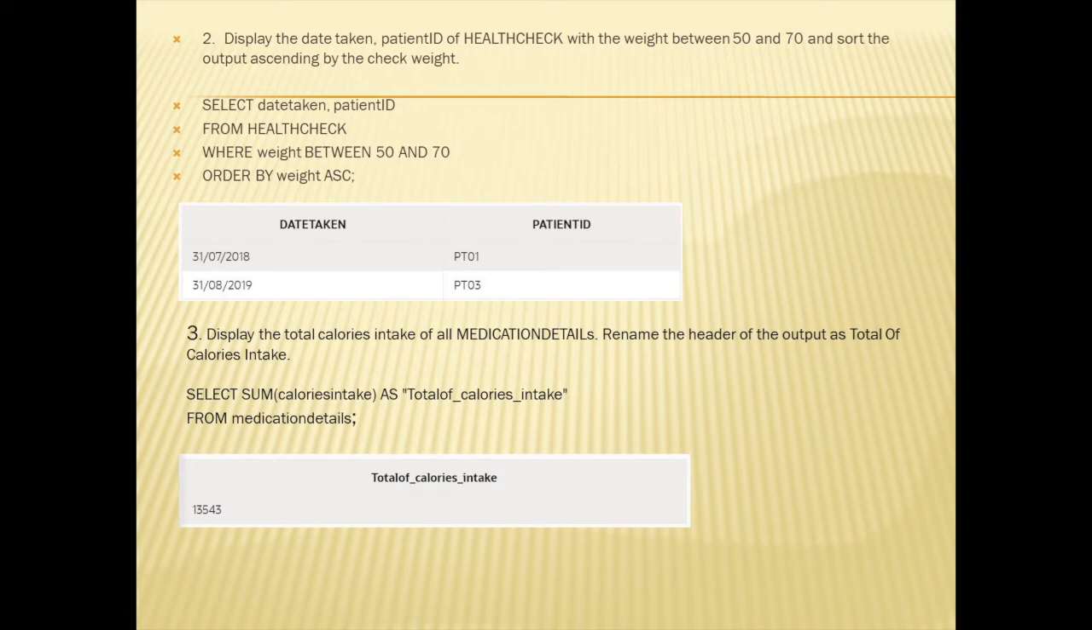by weight ASC. Number 3. Display the total calories intake of all medication details. Rename the header of the output as total of calories intake. The command is select sum(calories intake) as total of calories intake from medication detail.